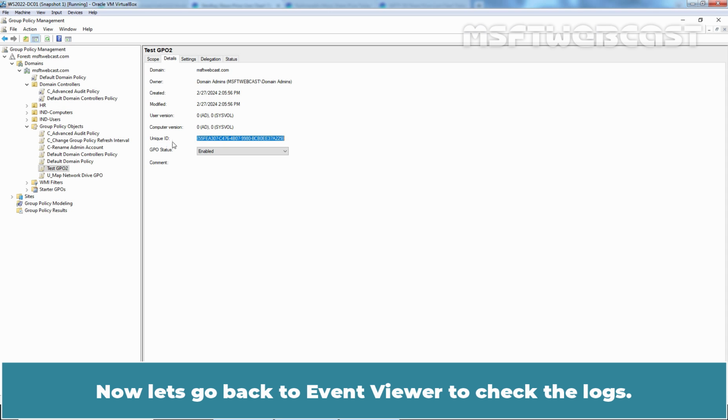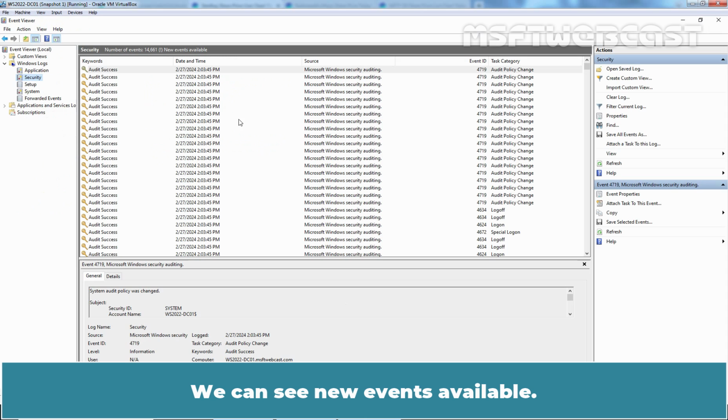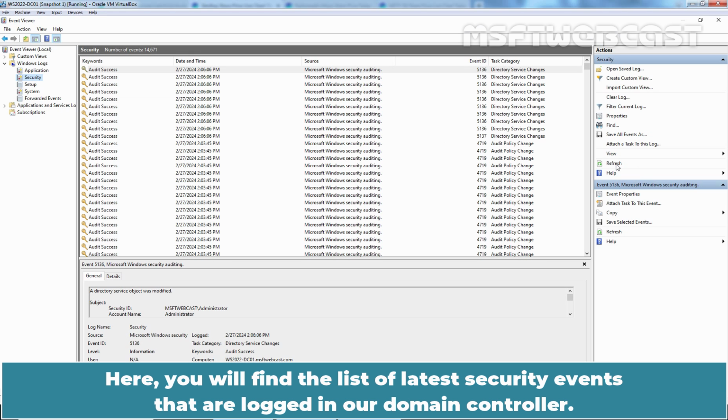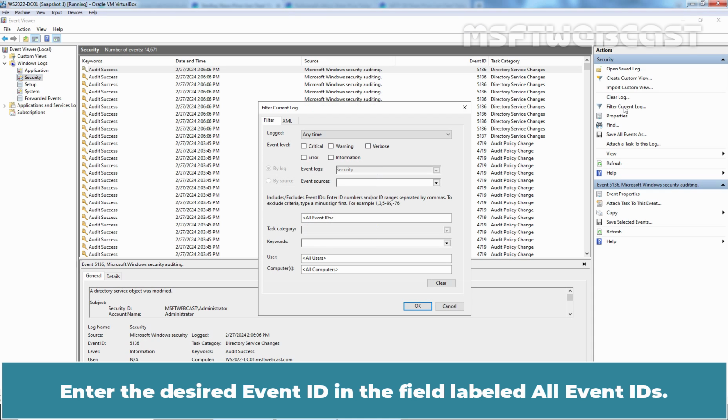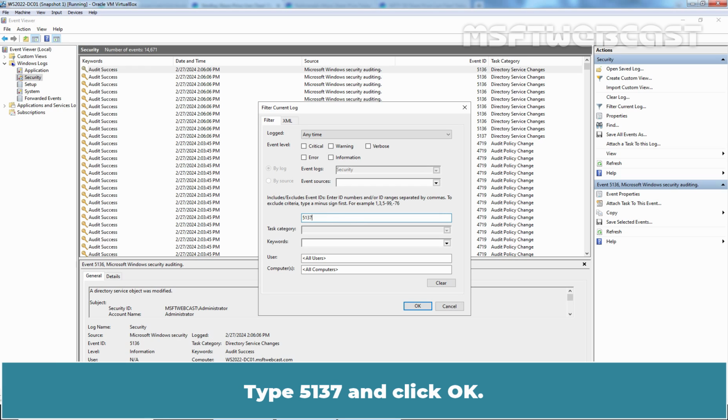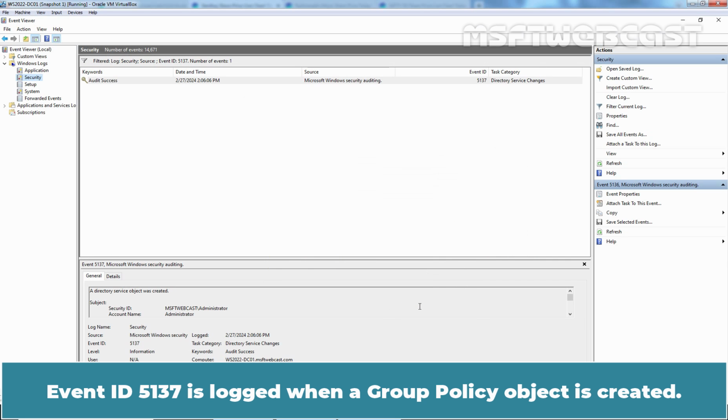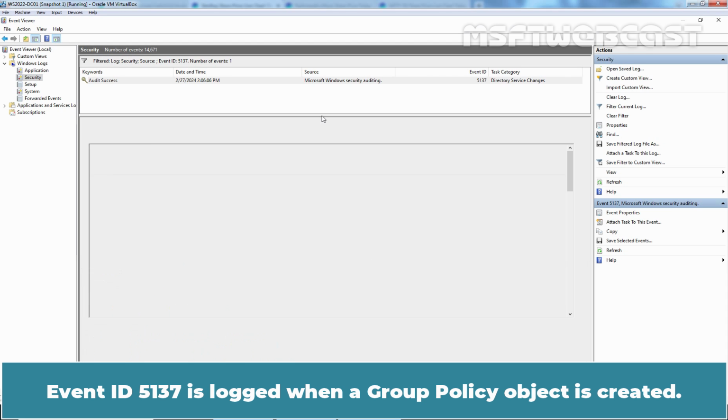Now, let's go back to Event Viewer to check the logs. We can see new events available. Click on Refresh to see the updated event log. Here, you will find the list of latest security events that are logged in our domain controller. Under Security, click on Filter Current Log. Enter the desired event ID in the field labeled All Event IDs. Type 5137 and click OK. Event ID 5137 is logged when a group policy object is created.